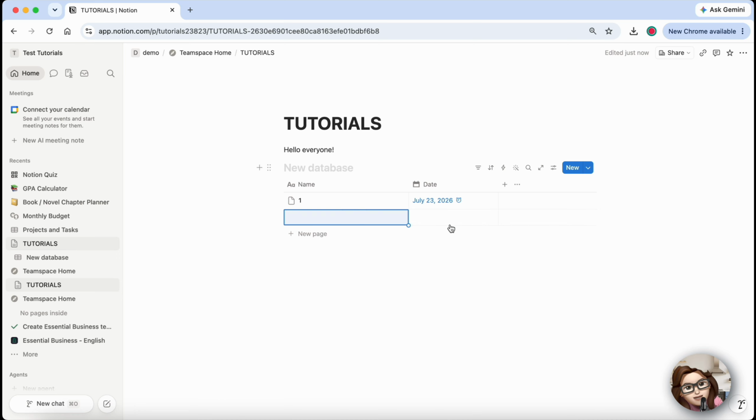If you don't receive the reminder, make sure notifications are enabled for Notion on your device, verify that you're signed in to the correct account, and check that the reminder is attached to a valid date.